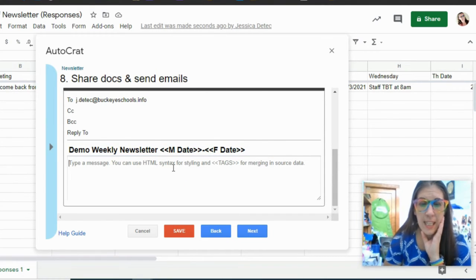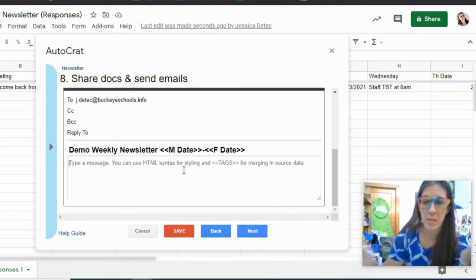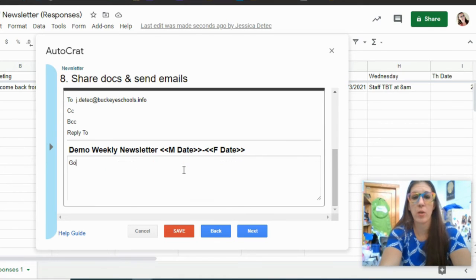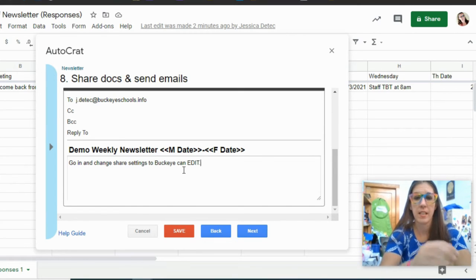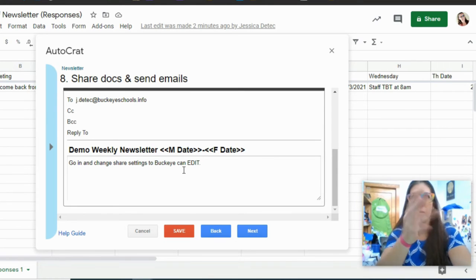All right. And then if you need to give yourself any reminders of what you should do after this, so you fill out the form, and then if you're afraid that you're going to forget, you can go ahead and type yourself a message to remember what to do. So after you create the document, you're going to need to go in and change share settings to anyone can edit. And this way your staff members can actually type into their form or do what they need to do on their end of it.